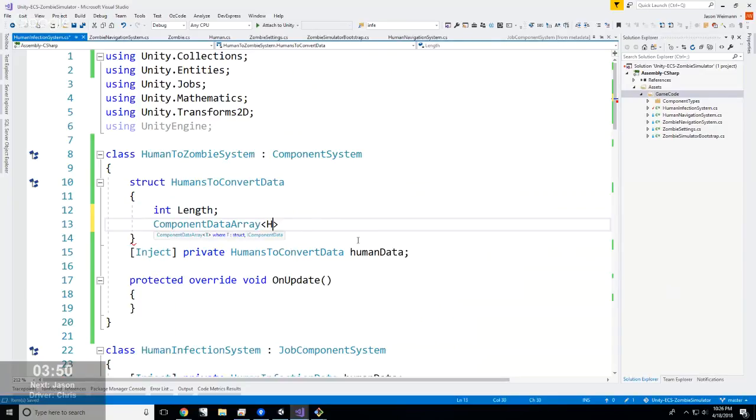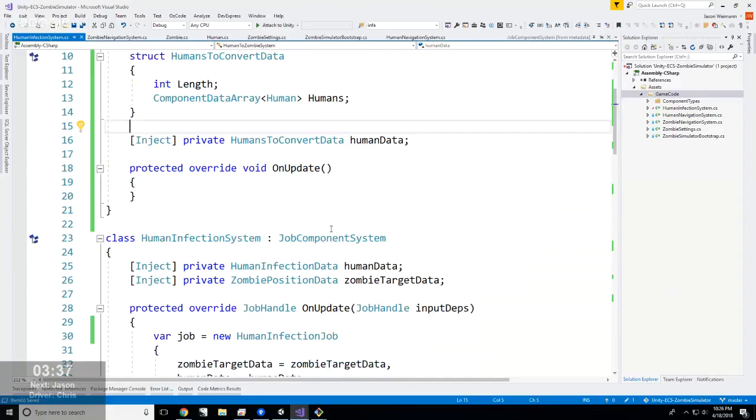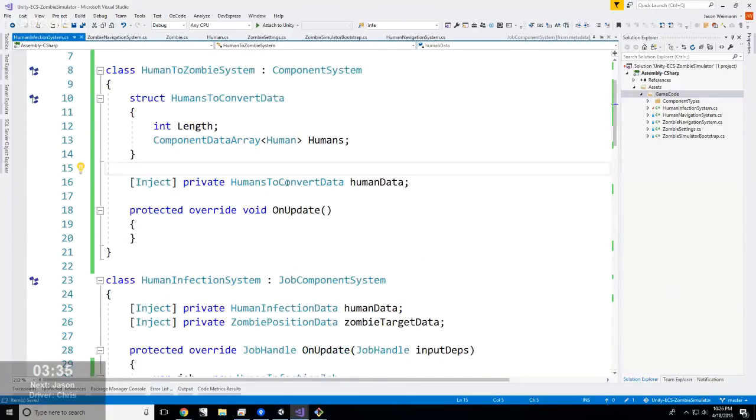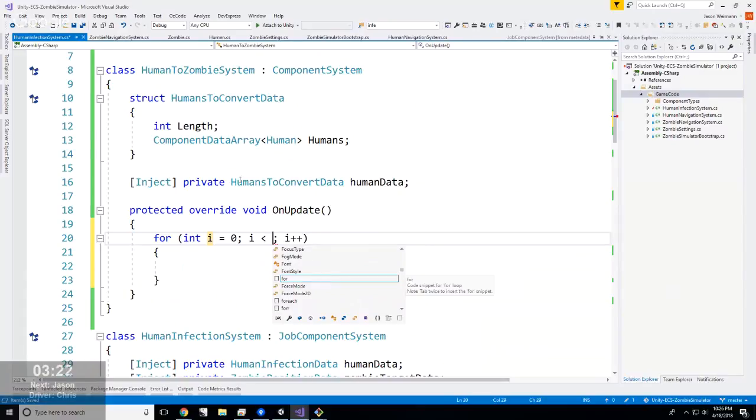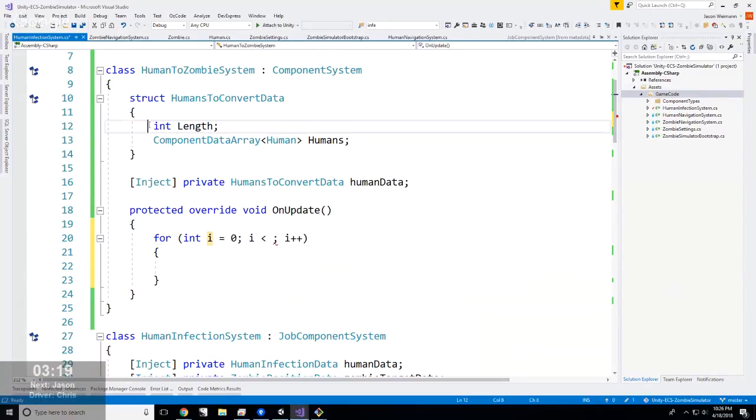Array of human. Yep. And then we're going to call it humans. Yeah, humans, or human data. Cool. I think that's it. Then in on update we just loop to human data length, check for infected ones, and destroy them. You didn't make it public. Make what public? The length and the humans. Oh yeah. Okay. Dang.